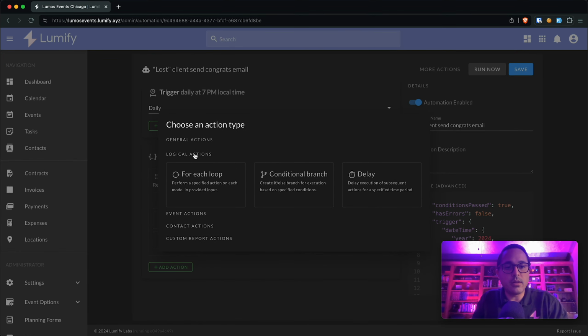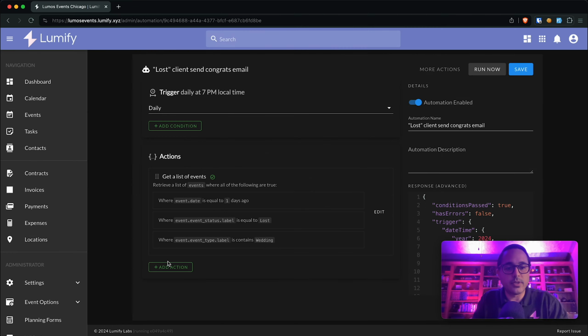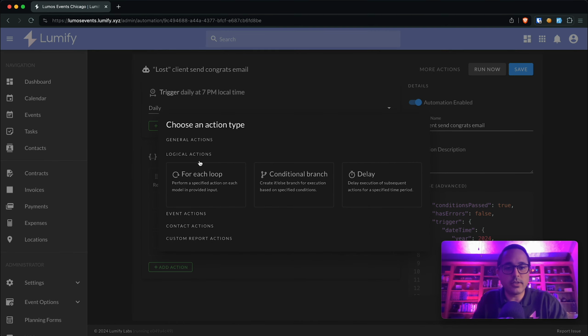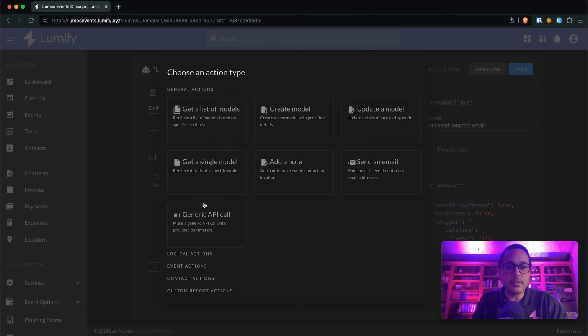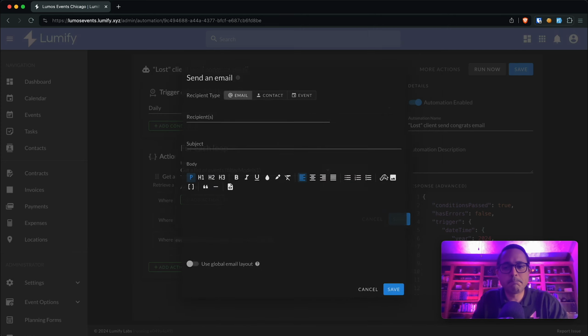If we go to add actions, logical actions, and for each loop, we should be able to select get a list of each event. And now we can put in actions under this loop. Let's add an action here, and let's use the send an email action. That's what we want to do here.